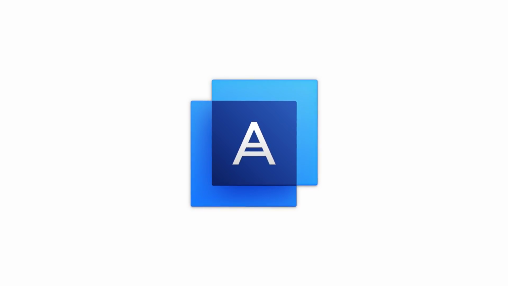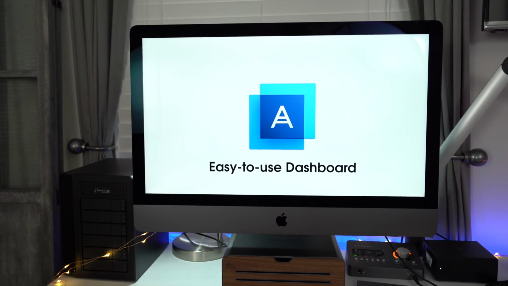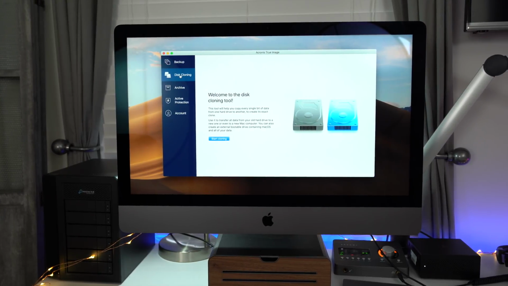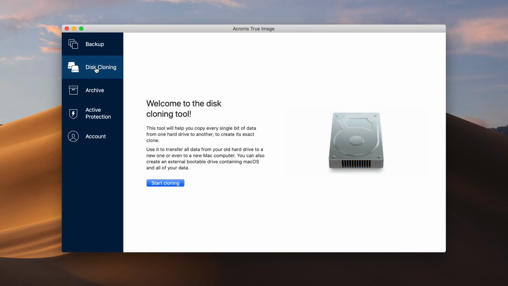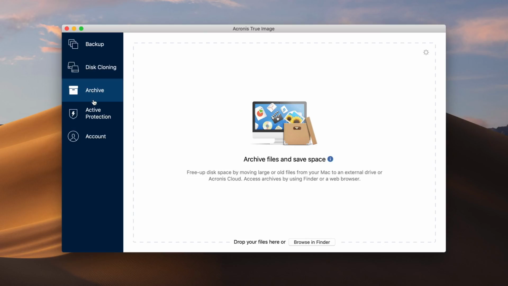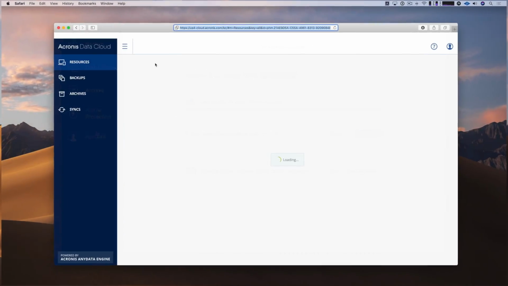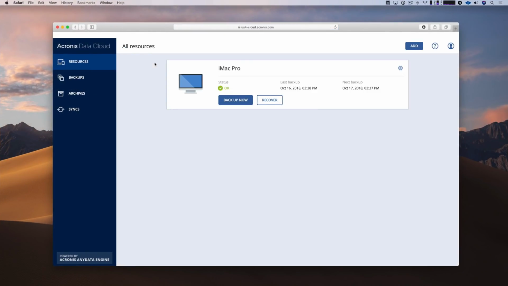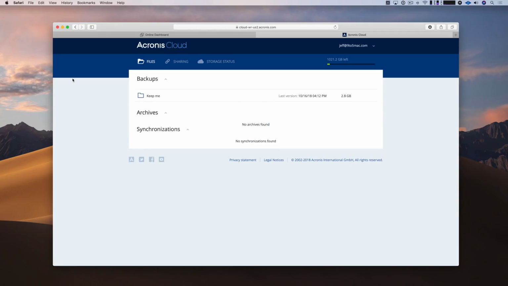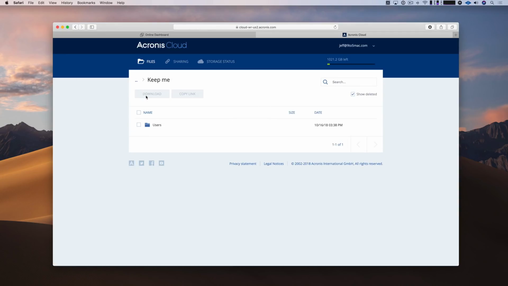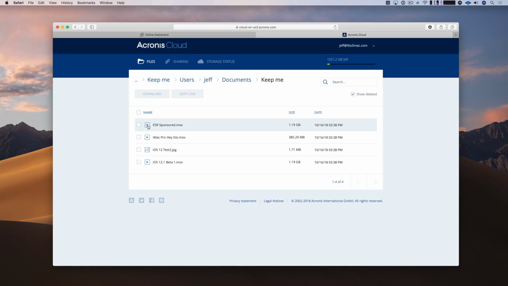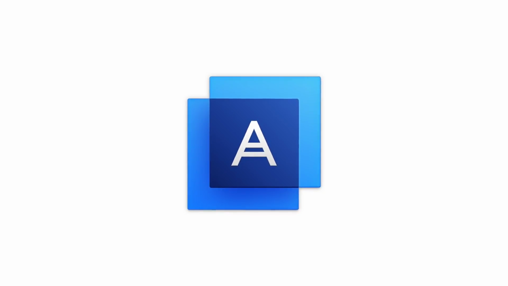When you think of backup software on your Mac, the first thing that probably comes to your mind is Time Machine, and that's a good utility. But Acronis True Image 2019 takes the idea of backup software to the next level. There's things like backup, disk cloning, archiving, active protection, and more. And along with the desktop dashboard, there's also an online dashboard to access all of your backups, archives, etc. And the online dashboard even allows you to drill down to individual files, which allows you to access those files wherever you are. But that's just part of the story.